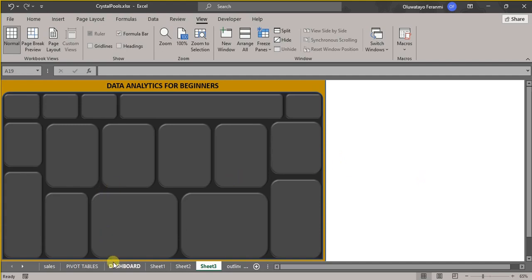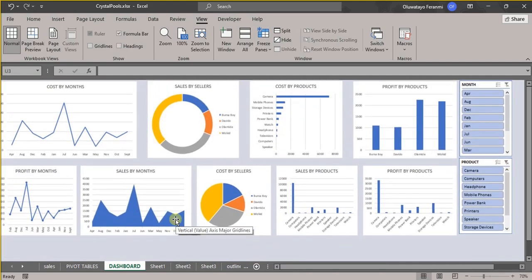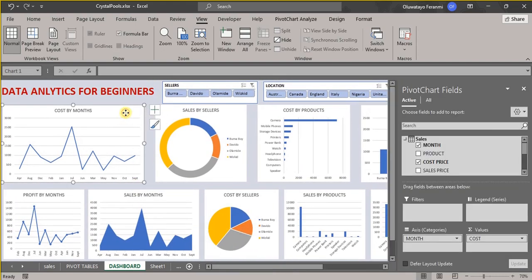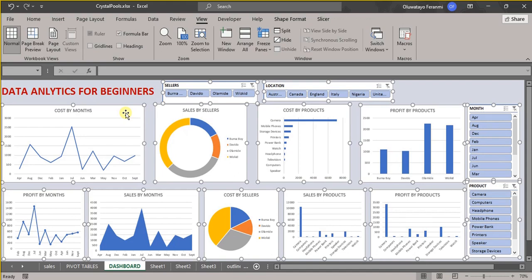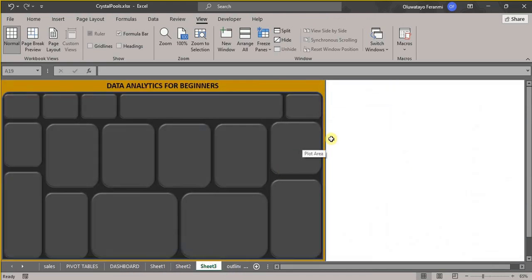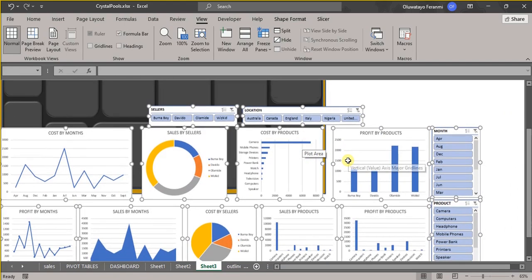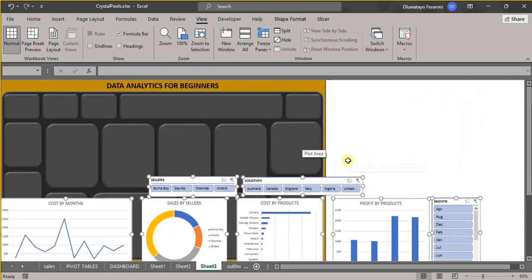Now let's go to our dashboard and copy everything. So we are going to select one of the dashboard, select all rather, then copy, come to our new dashboard, then paste it. See it here. So you can start moving it around and start placing it.